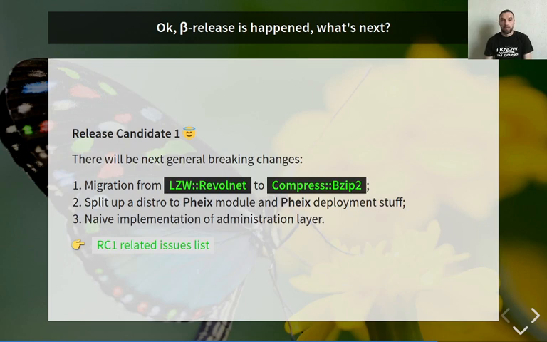Okay, beta is released, and what's next? I'm working on a full roadmap and have already announced Pheix content management system release candidate number 1. There will be some basic breaking changes.